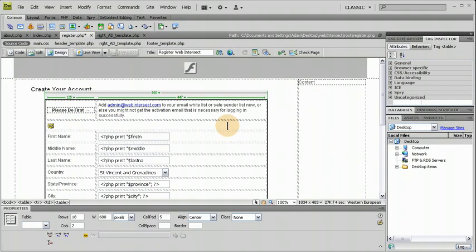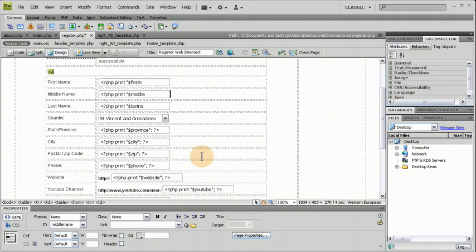It's great. Now let's quickly discuss the HTML table and the HTML form that I placed in. I have an HTML table with 600 wide, cell padding of 5, and it's 18 rows and 2 columns.